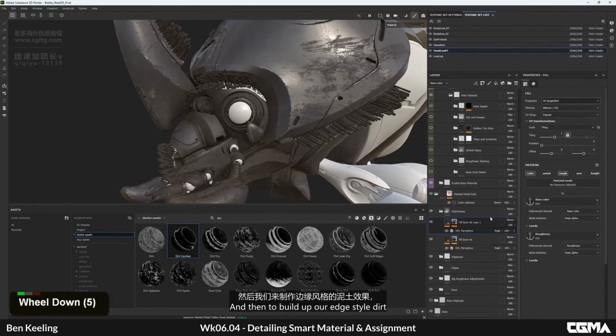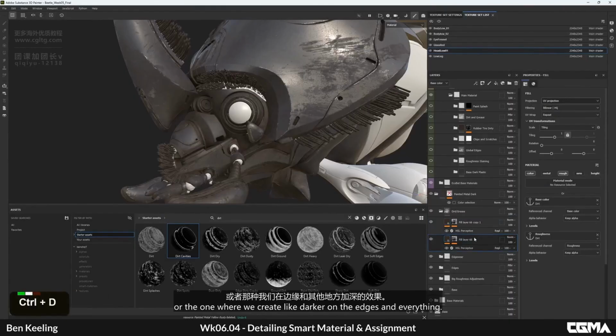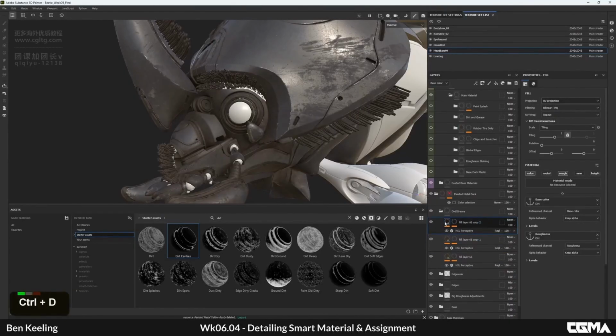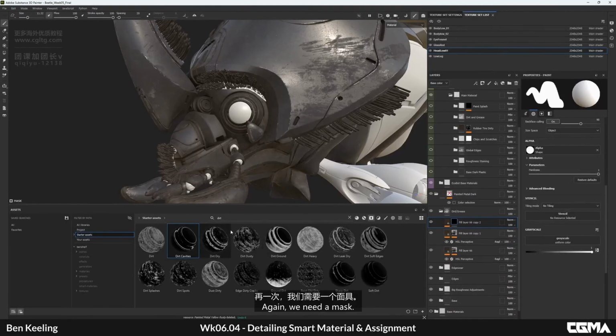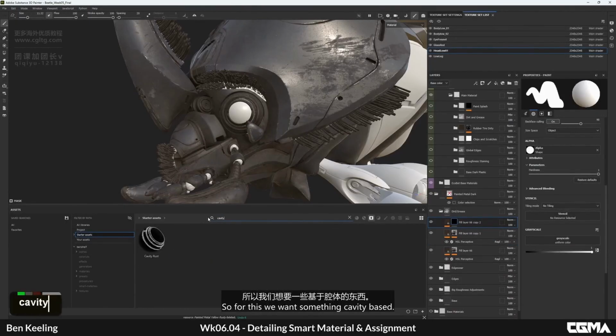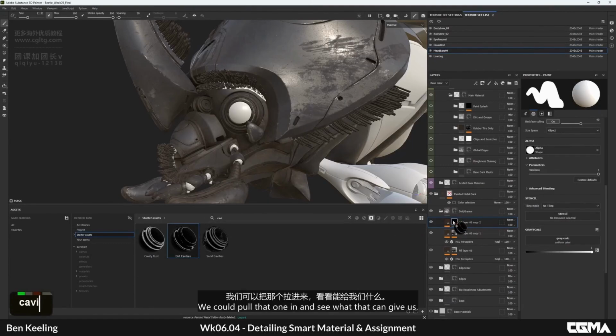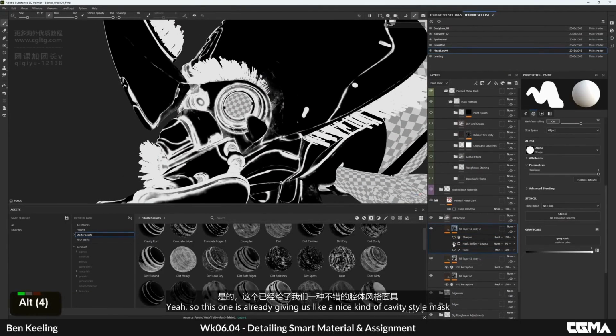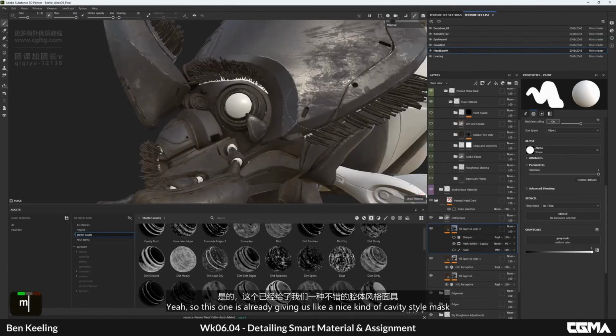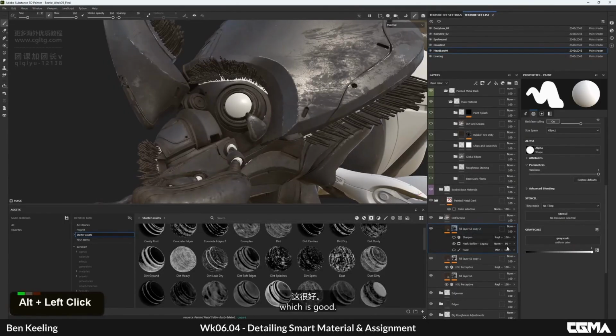And then to build up our edge style dirt, or the one where we create darker on the edges and everything, that one is easy to do as well. Again, we need a mask. So for this, we want something cavity based. So maybe it's dirt cavities. We could pull that one in and see what that can give us. Yeah, so this one is already giving us a nice kind of cavity style mask, which is good.